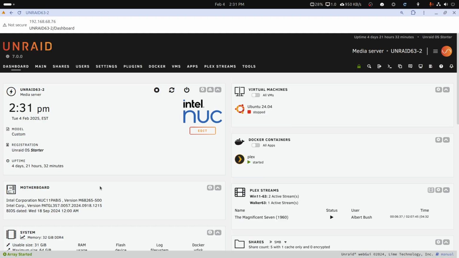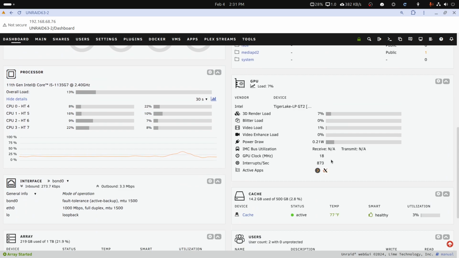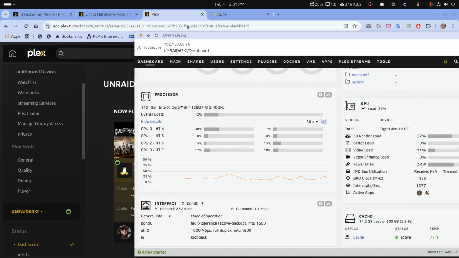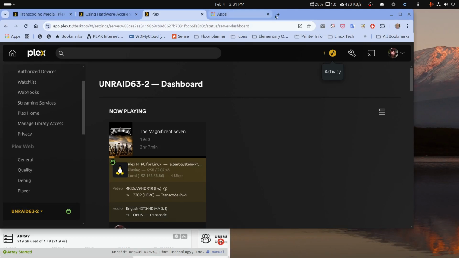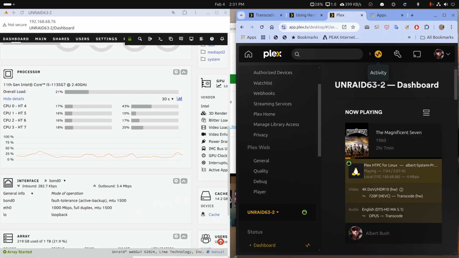If I go to the dashboard, I have it set up where you can see what's going on with a GPU. So the GPU is being accessed now for this transcoding. Let me throw this over here and let me resize this dashboard so you can see it's transcoding. Off screen, I'm going to take this out of the transcode and let it direct stream again. Well, that didn't work.